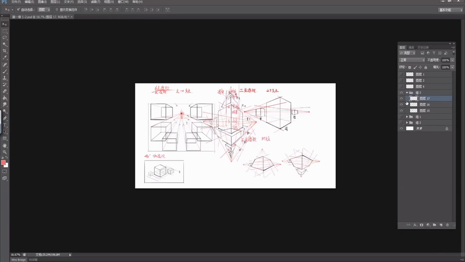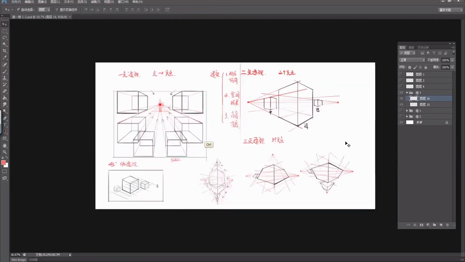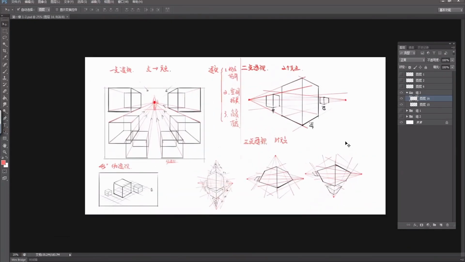Combine them, then copy it aside. These are today's knowledge points. That's all for the theory part.